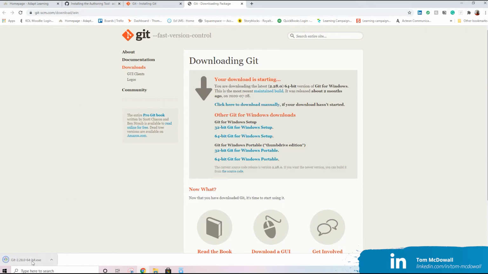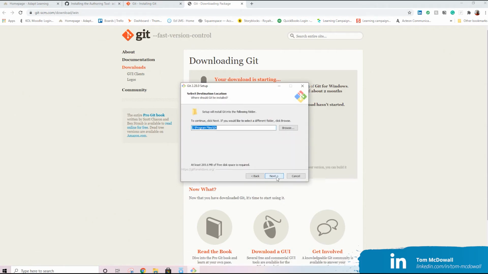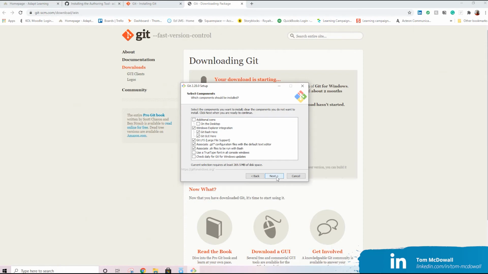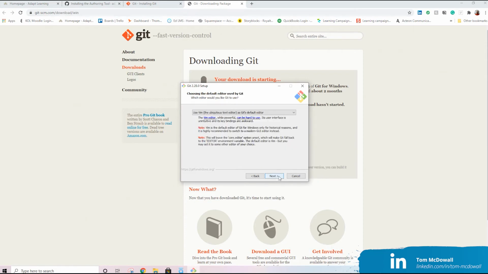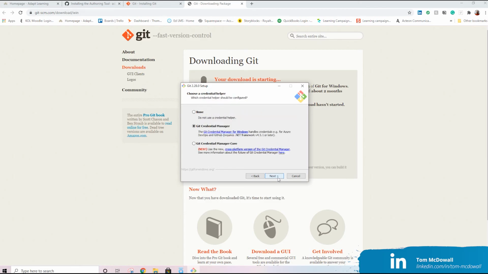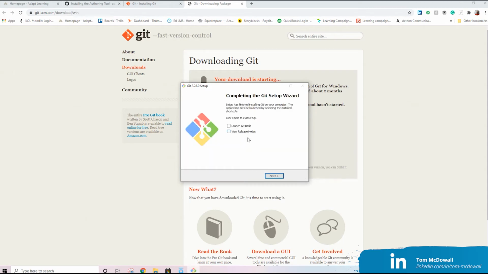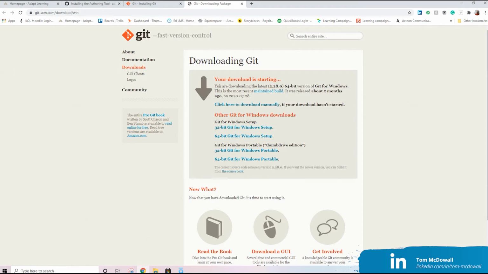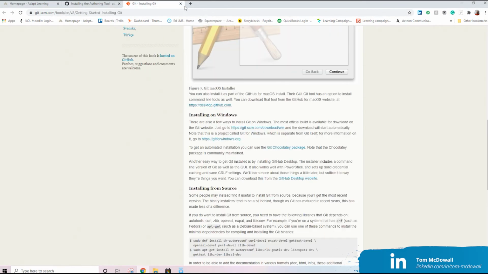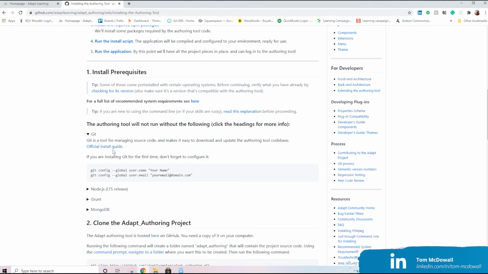So with that downloaded, we can start the installer as normal. We can accept the license and then leave everything in its default state as we move through the installation process. And there we are, that's Git installed. We don't need to look at the release notes, so we can close that down, close down the web pages, and return to our GitHub page. With Git installed, it's time to move on.